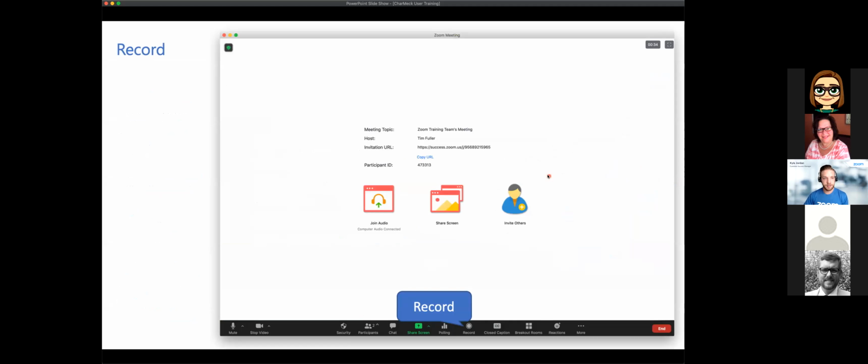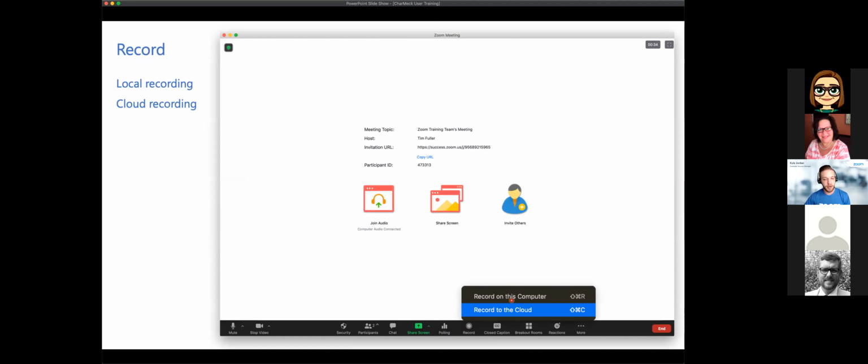All right, guys, so moving on to our recording button. Whenever you need to record a meeting, you'll see this record button down here in the bottom right-hand side, kind of in the middle of your screen. So we'll go ahead and click that record button, and you will see the option to either record to the computer or record to the cloud.